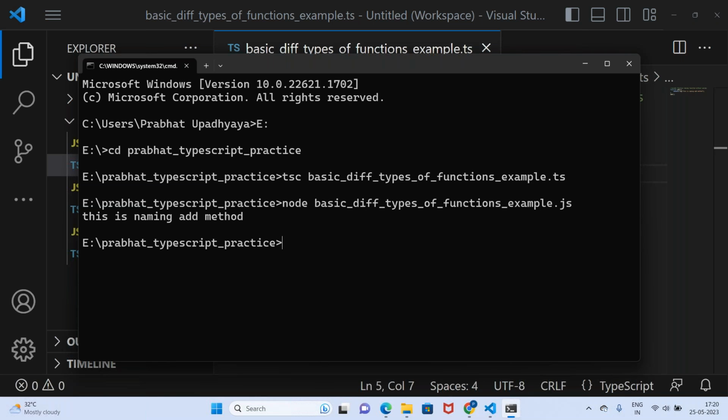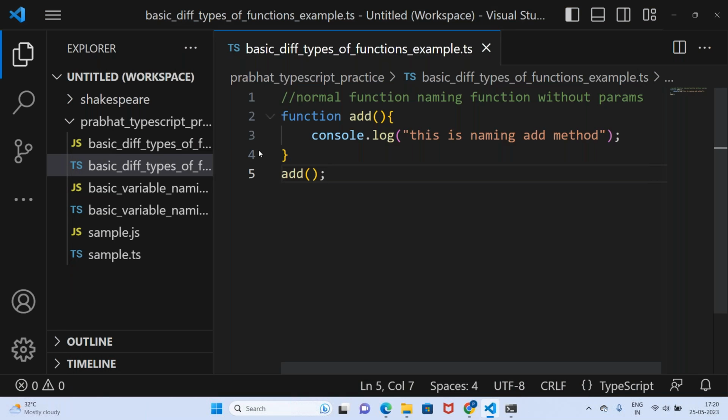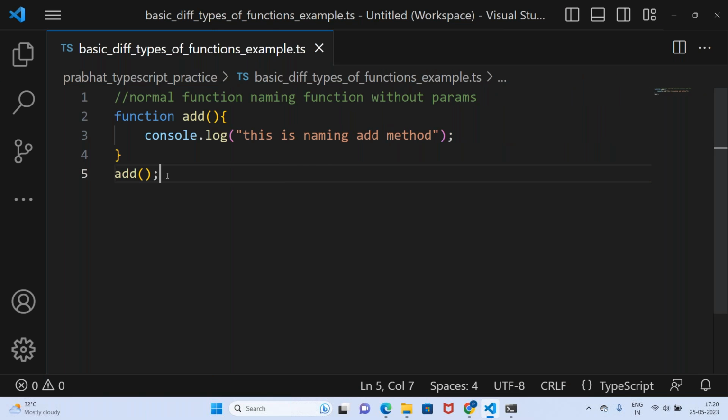Clear, everybody? How to execute in the command prompt, how to change the directory and everything. Respond, everybody. Prabhat, Nazia, Shreyas, Viresh, and Venkat. Yes, sir. Okay, right. So this is our naming function without params. Now I want to tell you with params as well. Okay, right. So that's why I'm keeping it in the comments.